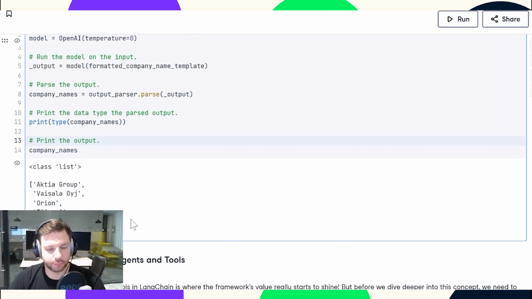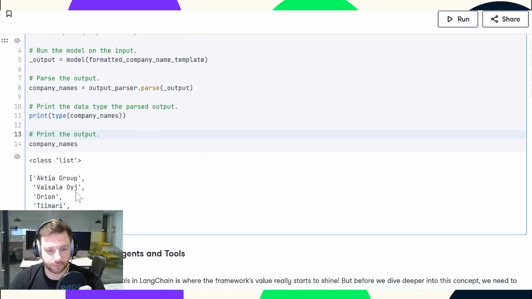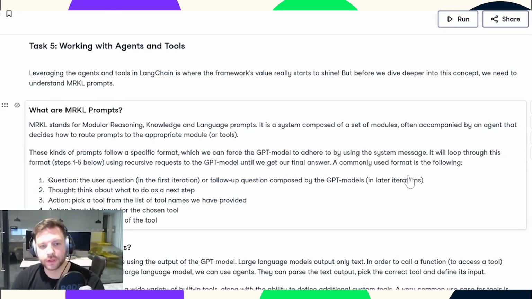Now, with that being said, let's move on to agents and tools to continue with these company names. Next up, we're going to work with agents and tools in LangChain. Now, an agent is basically, let's say, a bit of a code executor that can work with the output of an LLM and can also call different tools if we want to.